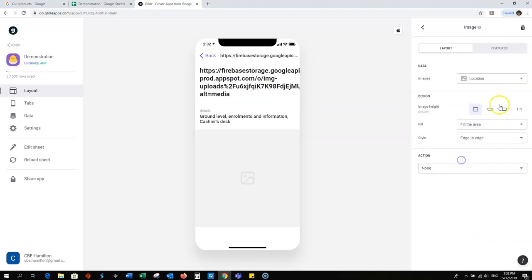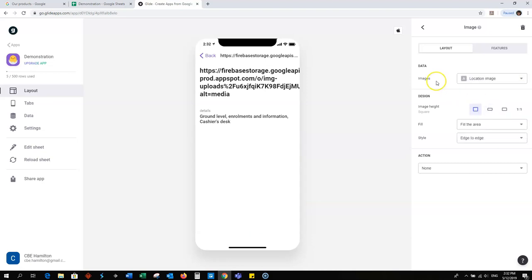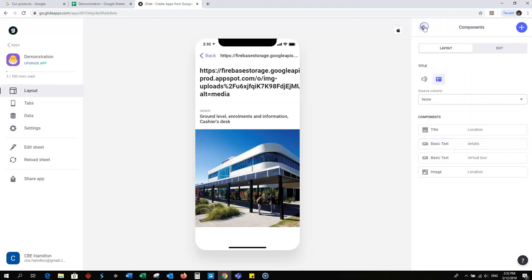So the pathway is not what we want. We do want the image. So image should be location image. Now why isn't it updating? It's because the title is correct. This is the name of our column. But when we go back to our worksheet, the pathway is not in the correct place.